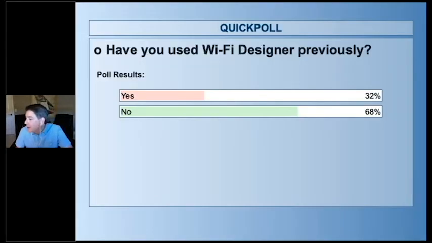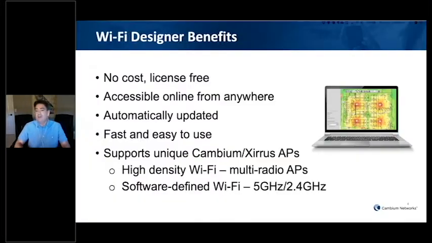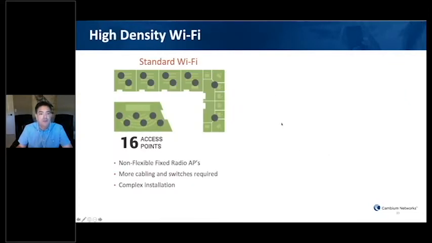We're obviously talking to a variety of folks here in terms of using the tool or otherwise. So it gives me an idea of who's in the audience today. I'm going to talk a little bit about those two aspects we just went through, high-density Wi-Fi and software-defined Wi-Fi. And then when we do the design tool demo, you'll see what we're talking about in terms of the specific capabilities and unique characteristics of the Cambium product.